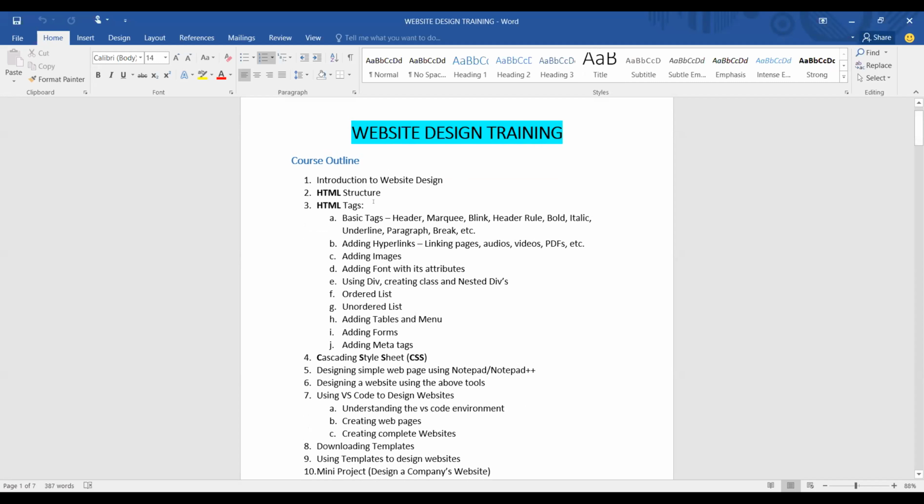Last class, we were trying to look at some HTML tags. So today we'll continue with HTML tags. And then remember, we're already doing something on designing a simple web page using Notepad and Notepad++. So maybe in the next class, we'll start working on Cascading Style Sheets, CSS. You learn how to style your design.